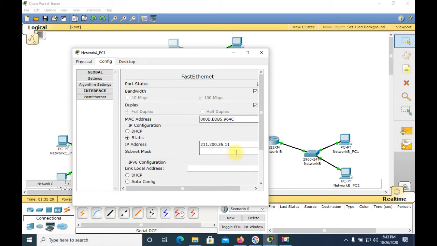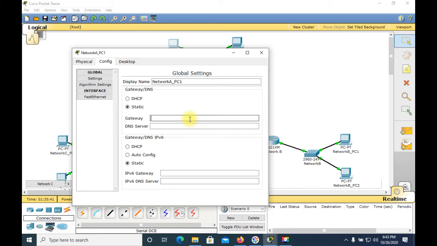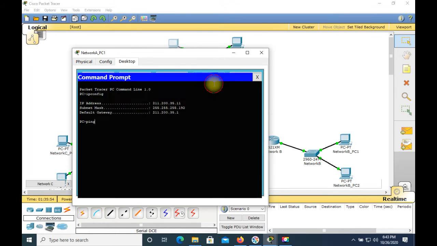The subnet mask, of course, is 255.255.255.128, and then we're going here to set the gateway, which is the router's IP address, 211.235.0.1. We're going to click on this tab here, click on the command prompt, type ipconfig, and we see, now we're going to ping the router to see if the computer and the router can speak.